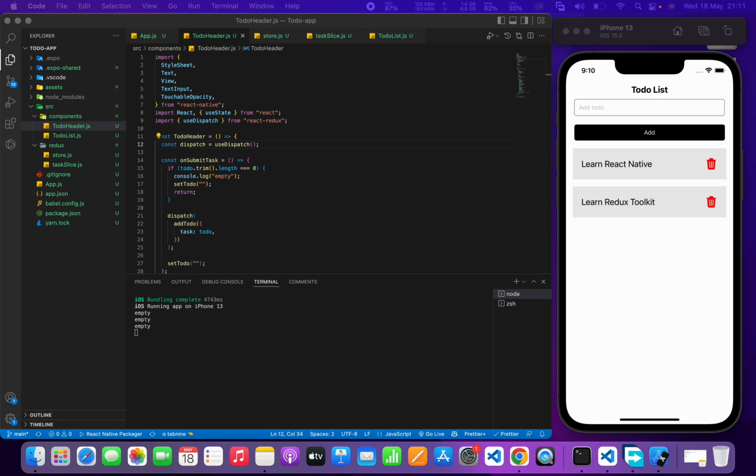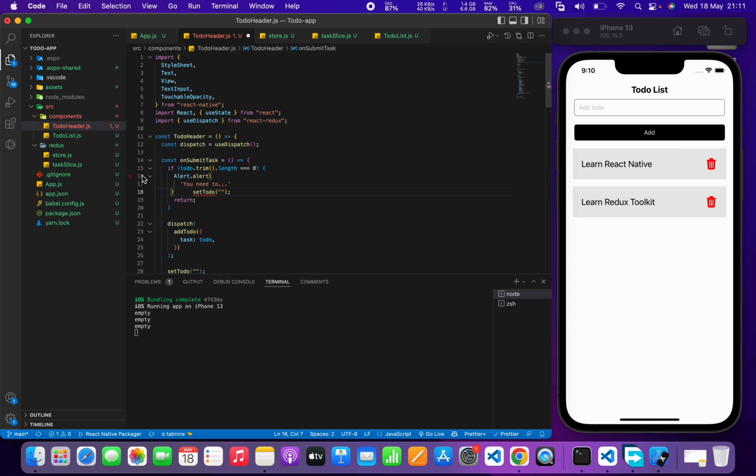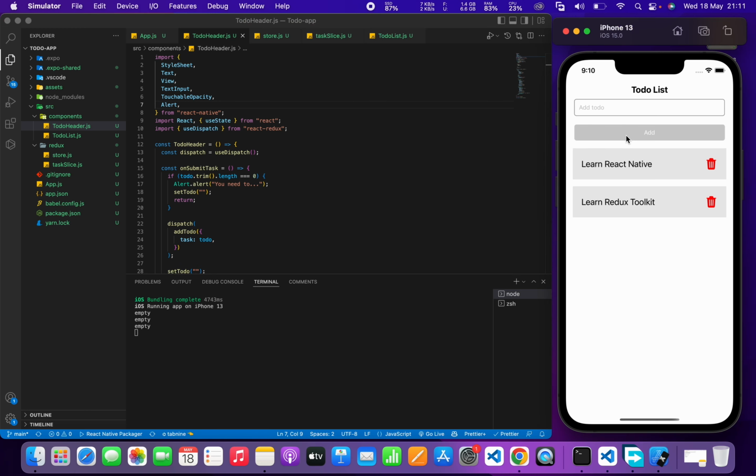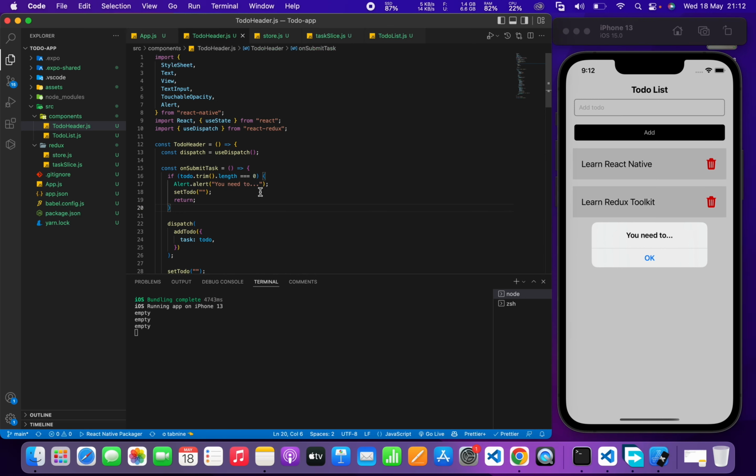It makes sense. So let's say alert, and then we have to import the alert here. Where's React Native alert? And let's save this.